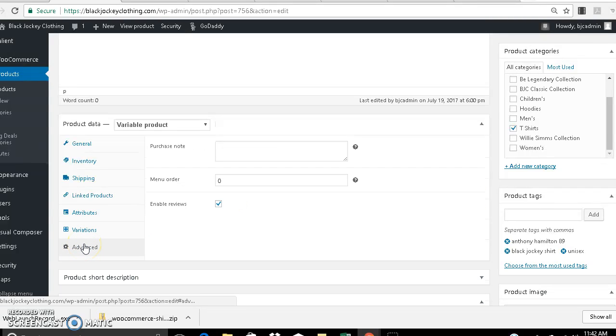Now in the Advanced tab, this is something that you never really have to worry about. It's an optional note to send the customer after the purchase, but we have a thank you for your purchase page, so we don't need to fill in any information here. Okay. Now that's the basis of setting up a product in our store.